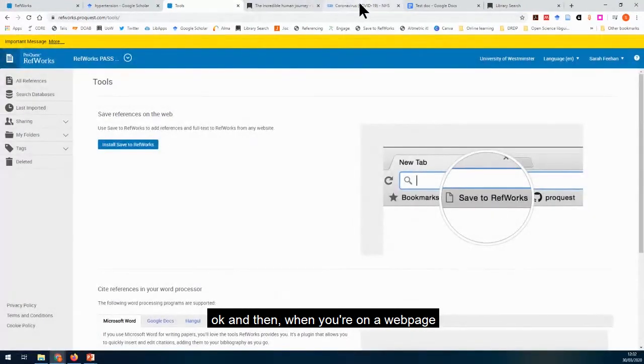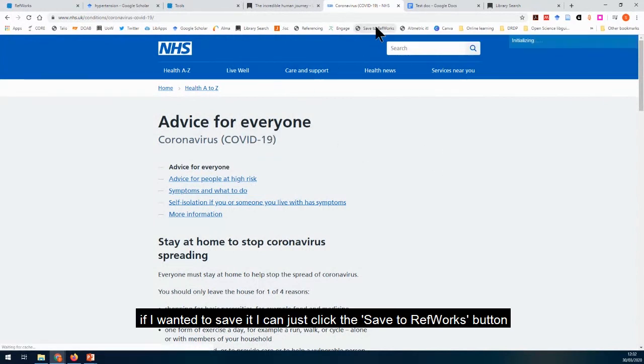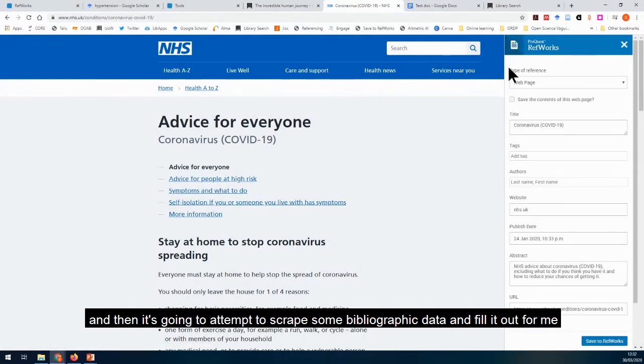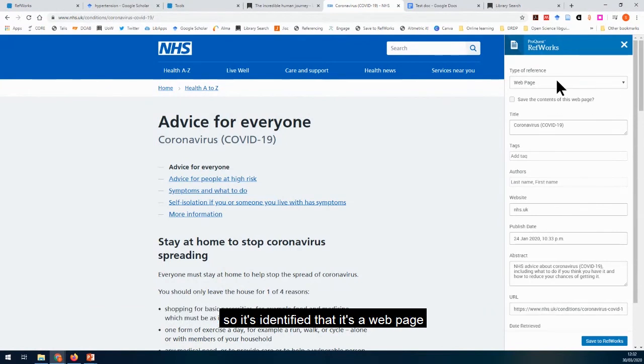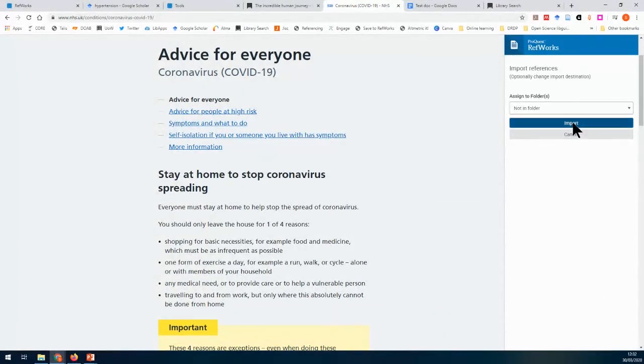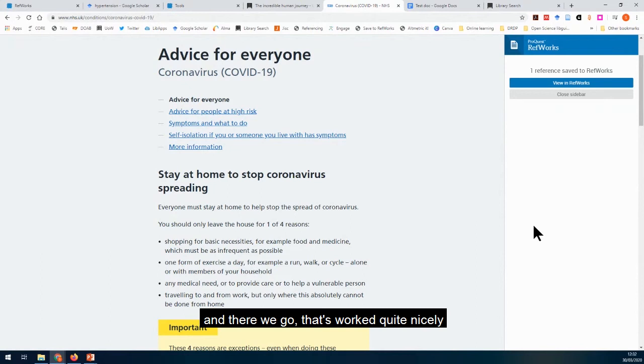Okay, and then when you're on a web page, or whatever you're on, say for example this page, if I wanted to save it, I just click the Save to RefWorks button. And then it's going to attempt to scrape some bibliographic data and fill it out for me. So it's identified that it's a web page, it's got the title, it hasn't filled out the author, so I'm going to put that in. And then I can just click Save to RefWorks. There we go. That's worked quite nicely.